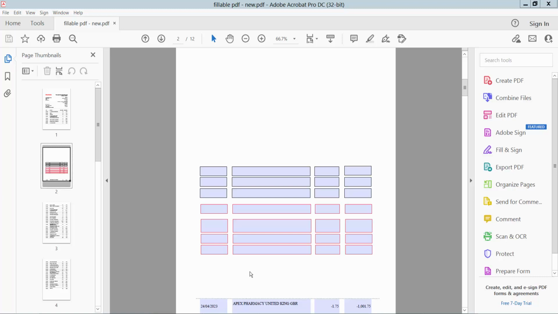Hello everyone, today I will show you how to copy fillable text boxes in PDF using Adobe Acrobat Pro DC.